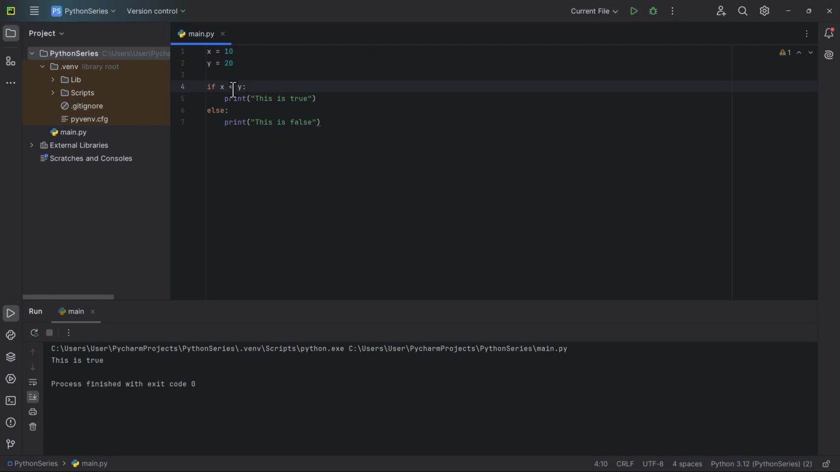And if we say if x is greater than y, it will say "this is false" because x is not greater than y. And if we use the equal sign, this wouldn't work with one single equal sign, so we just pass in double equal. If x is equal to y, it tells us "this is false" because it is not equal.